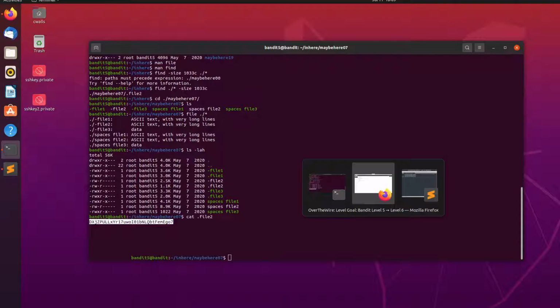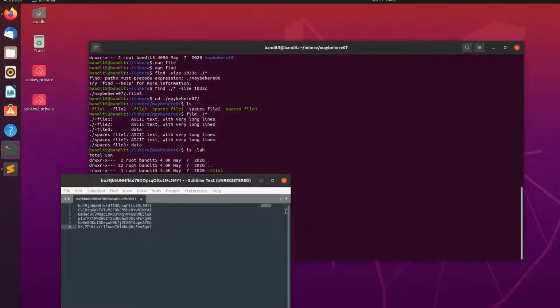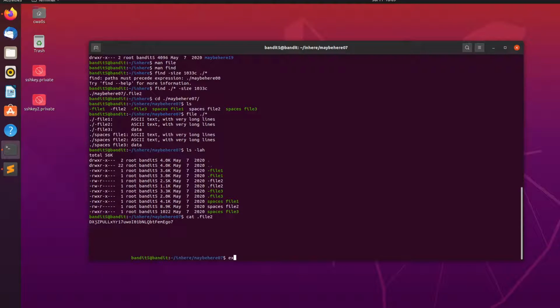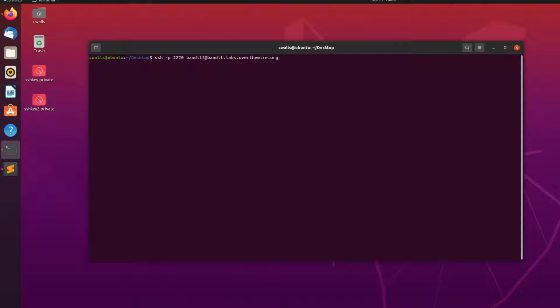Awesome. So let's go back to our password file, paste that in there, and let's go ahead and move on to the next level. So let's clear everything up, and we're going to go all the way to Bandit 6.